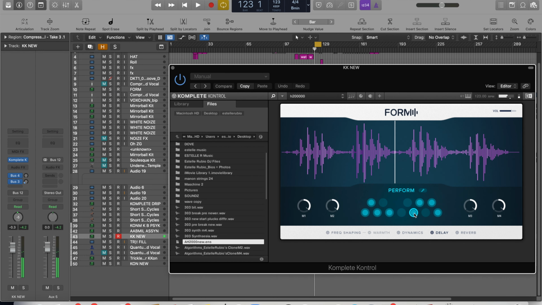So yeah, I like this little bit. I'm excited. I'll re-record the vocal over this little groove because I think this is going to be quite a part of the song.